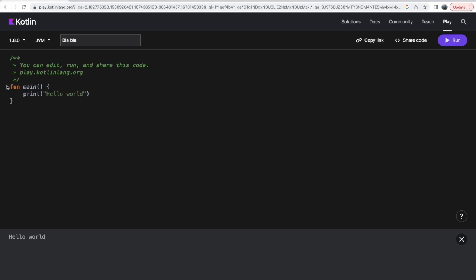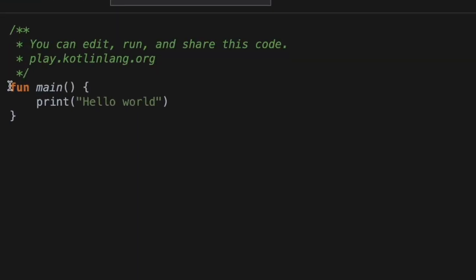Here we see something called a function. This is a function which is called main, and the main function is actually the entry point to the program. What else do we have here?